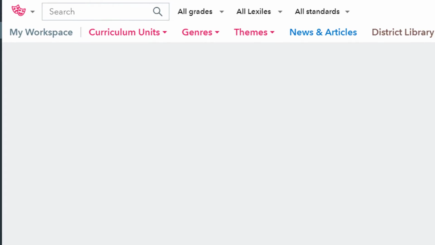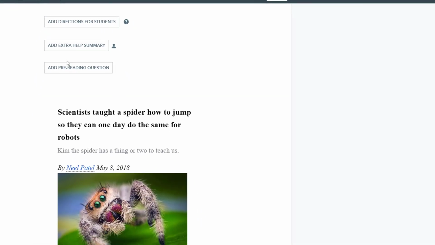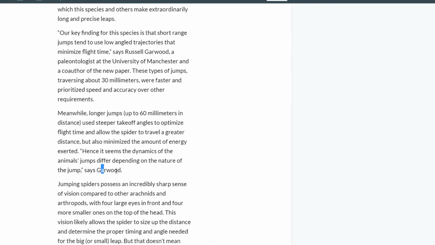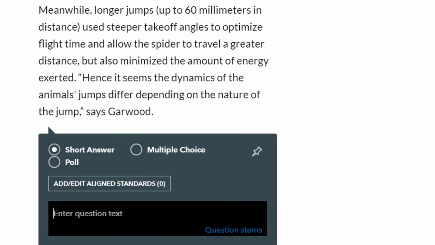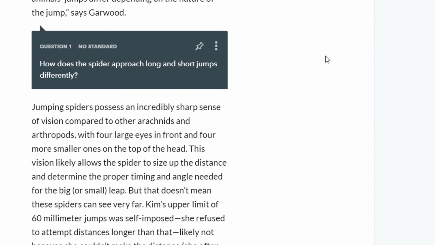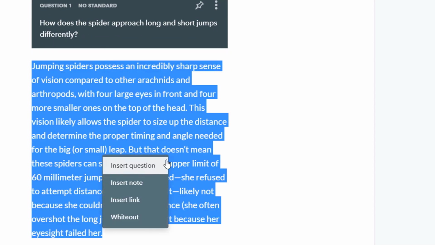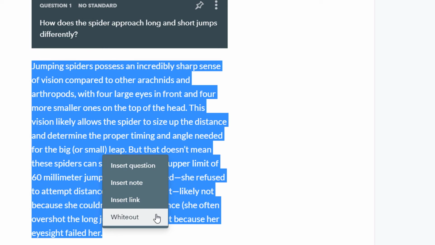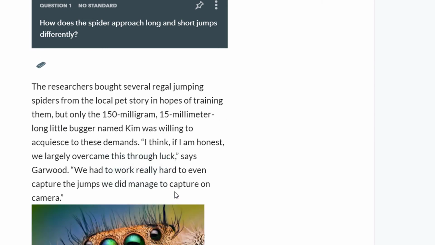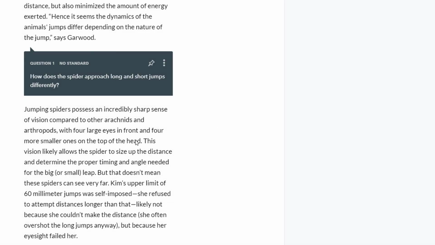Uploading a Google Doc is very similar, except you have a little bit more flexibility. So let me open that. Unlike a PDF, I can insert questions right in the middle of text instead of just at the end of a page. I have a couple of extra features too, like I can select a paragraph or section and white it out so students don't see it. And I can easily undo that.